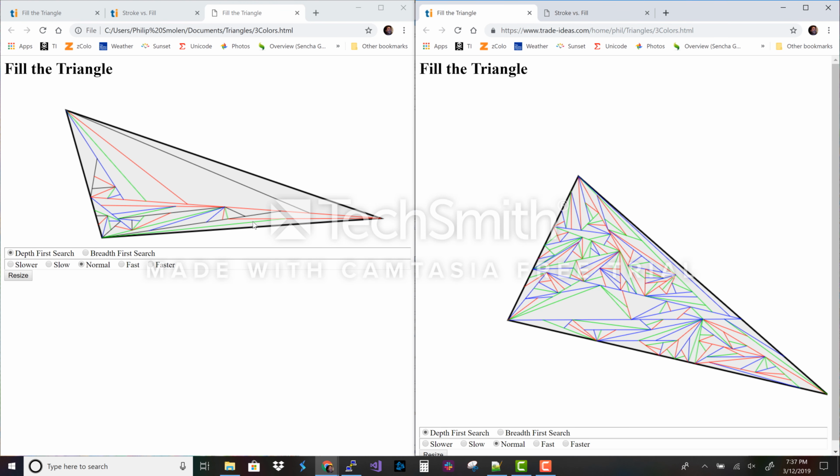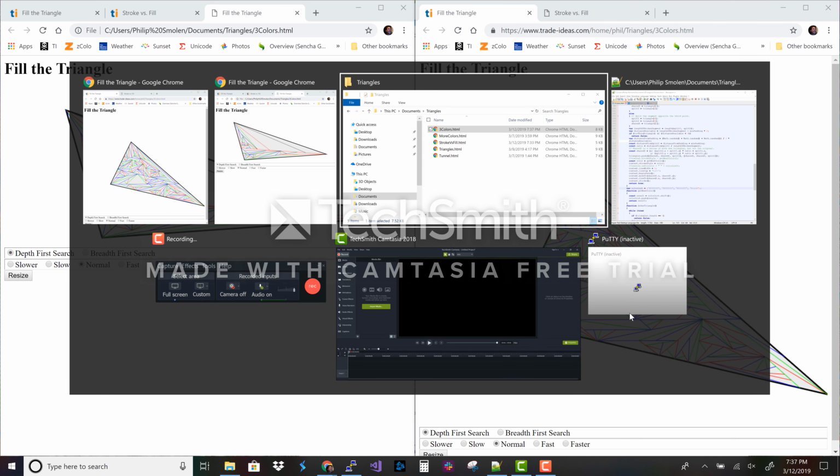You can see them side by side. This one's 4 colors, that one's 3 colors.